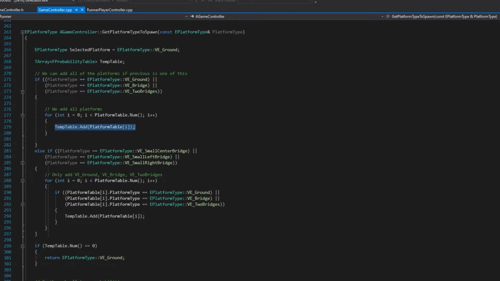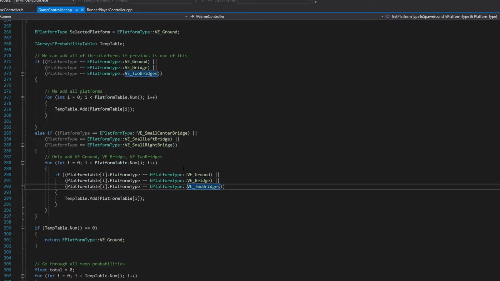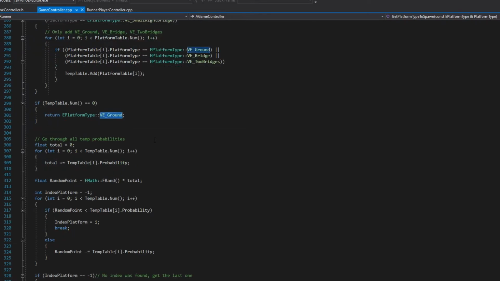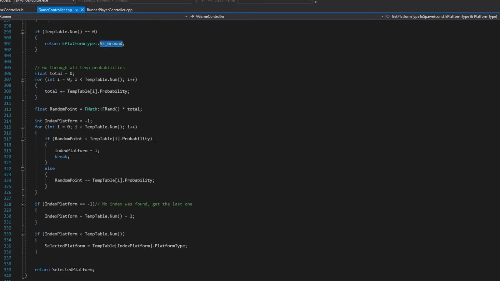If the previous platform is one of those small ones, we're just gonna get a random between these three ones to prevent that situation that I told you. And this is just to check, just in case there was an error or something like that, we will get the ground one. Okay, and finally, the weighted probability.